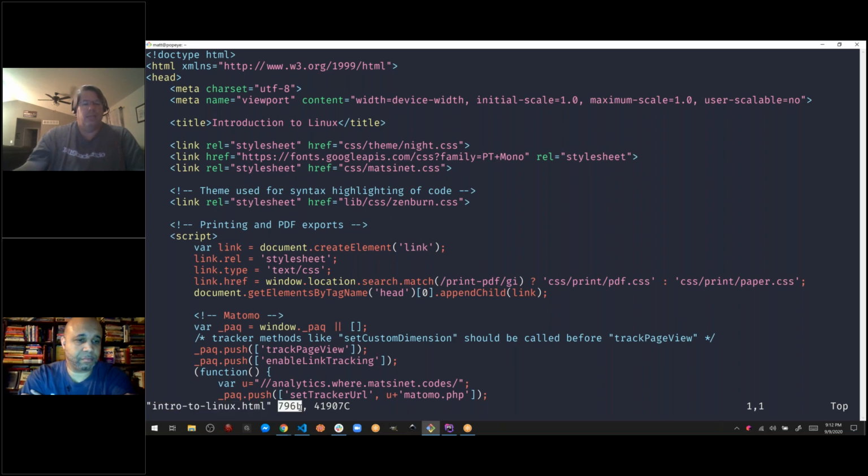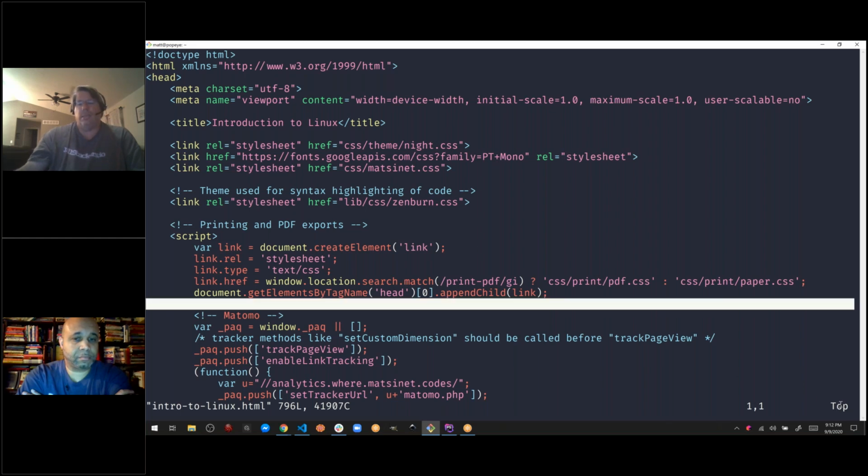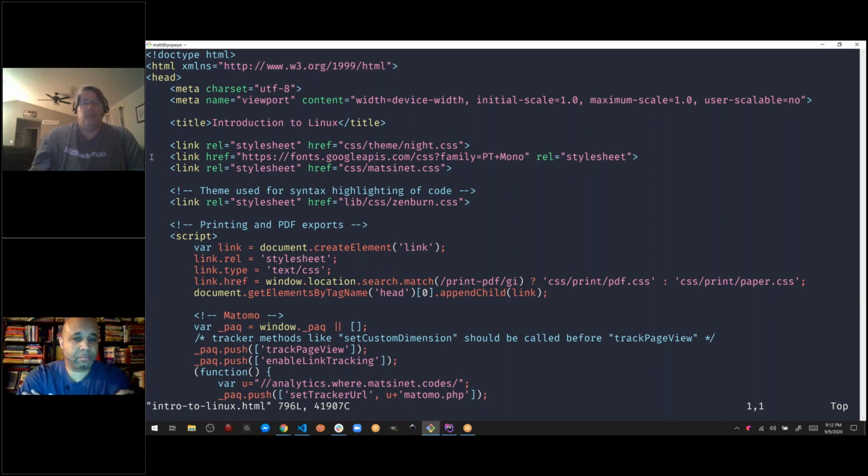It has 796 lines in it, and it has 41,000 characters in it, almost 42,000 characters. The cursor is currently at line 1, position 1, so it's right up here. Not the exclamation point, it's right there. And then it says it's currently at the top. So as I can move down.